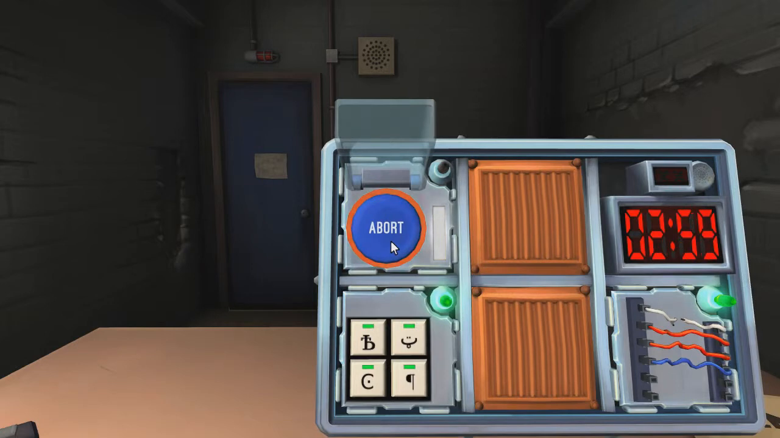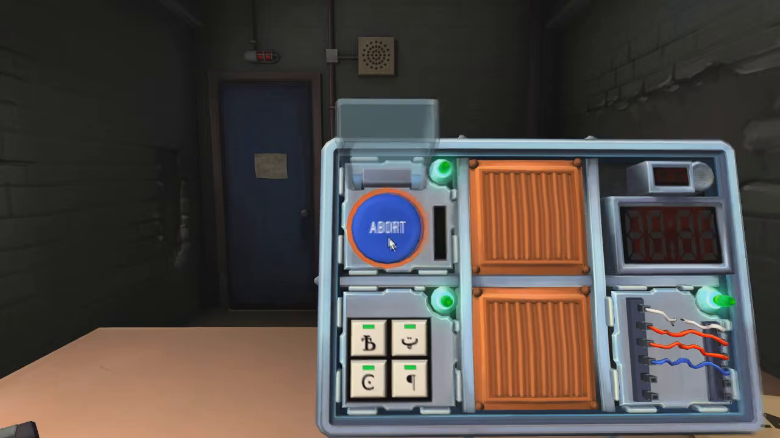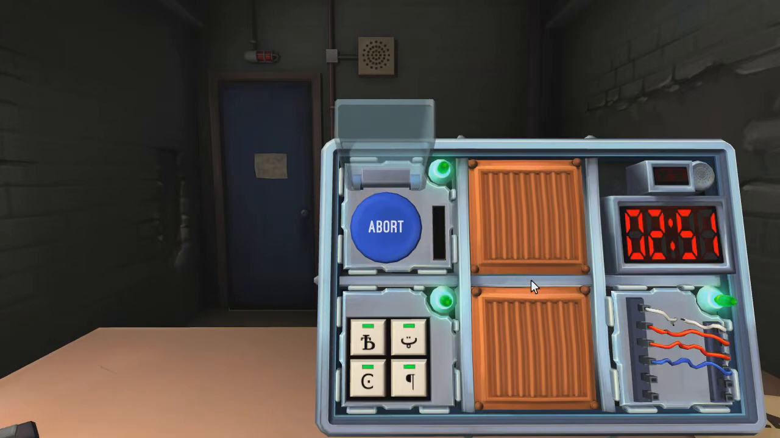Hold the button. Okay, it's white. It's white. And it's blinking. Release when the countdown timer has a one in any position. Please let this work. It worked. Yay! We just defused the bomb. Oh my god, that was stressful. That was tense. That's really stressful.